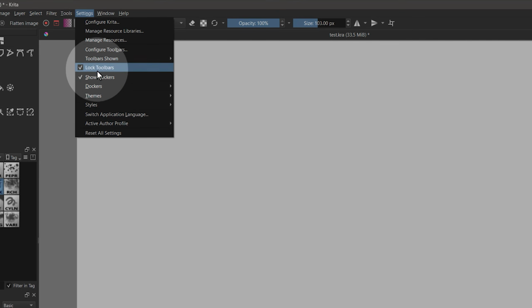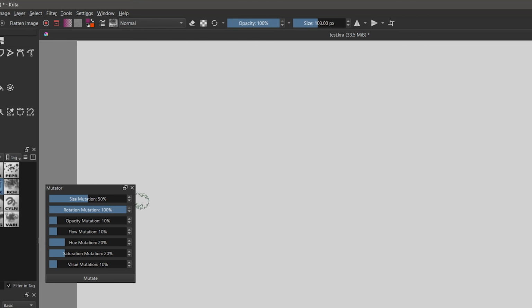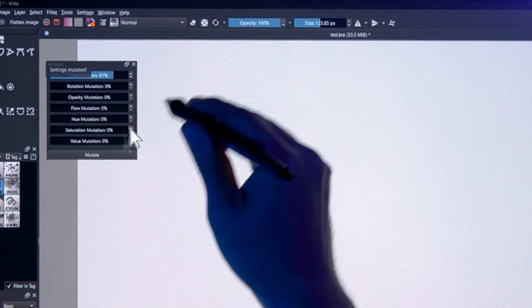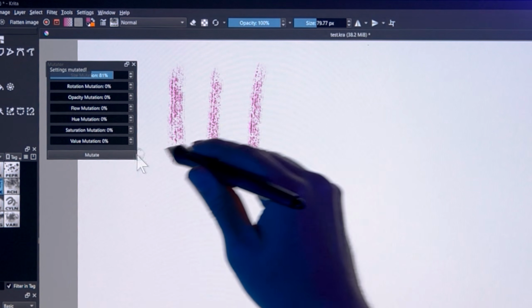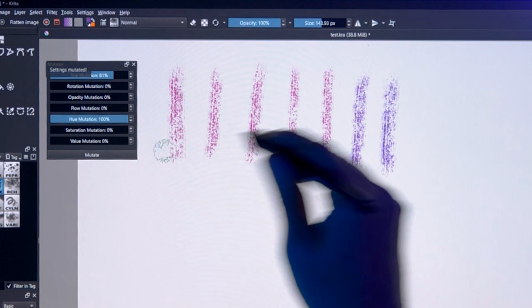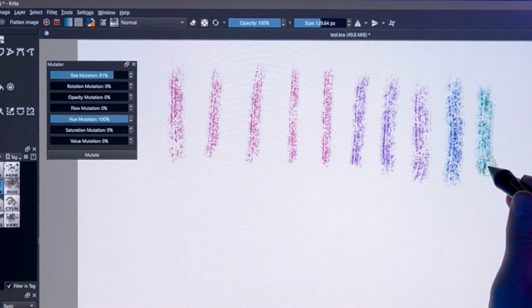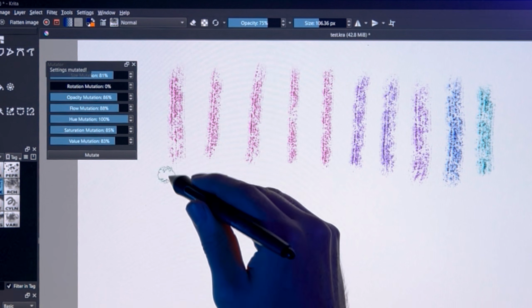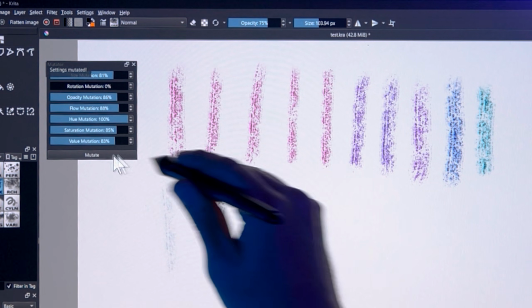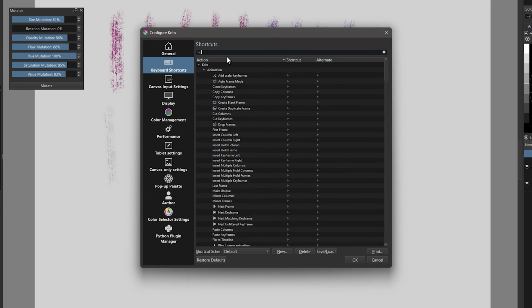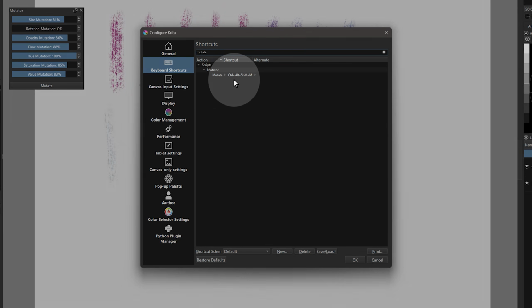Krita 5.3 introduces the Brush Mutator Docker. This feature allows artists to randomly mutate or evolve brush settings through a panel of general properties. This provides a more streamlined way to explore variations of a brush without manually adjusting dozens of individual parameters in the brush editor. You simply set the strength range of the property you want to randomize and press the mutate button to alter the brush. This is only a temporary change unless you save the brush. You can trigger mutate with a keyboard shortcut as well.